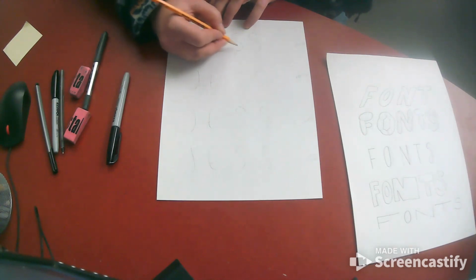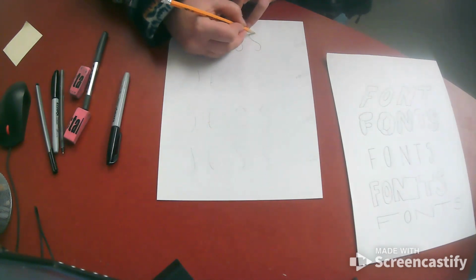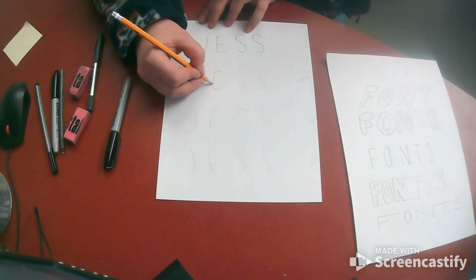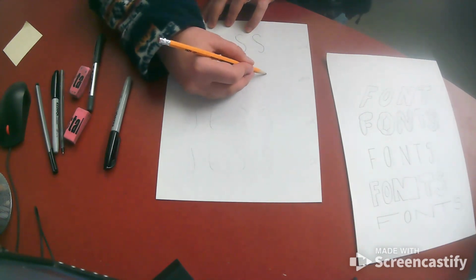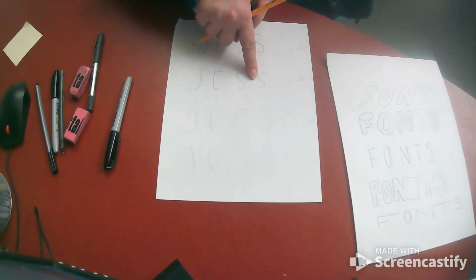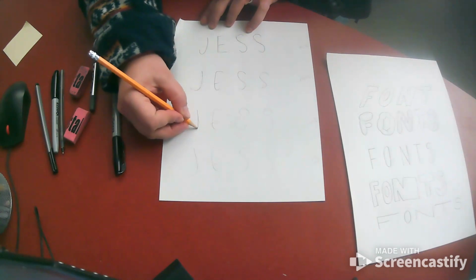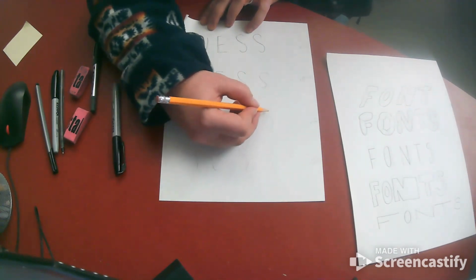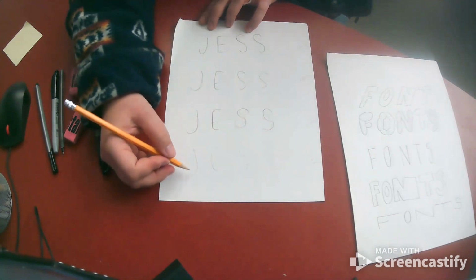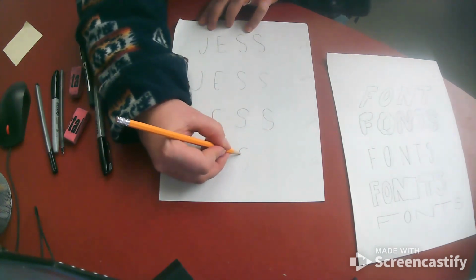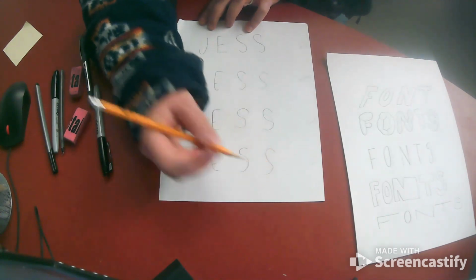I wrote it lightly so I can erase it later, but I'm just going to write my name 4 times, giving myself some space. So I've put a finger in between. So you're going to write your name 4 times and give space between your letters.